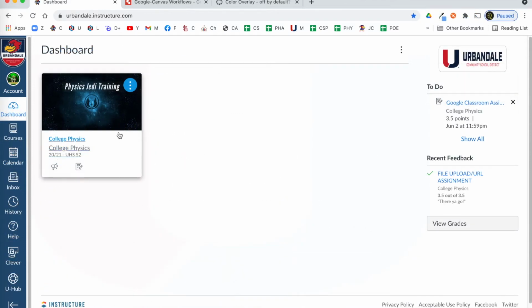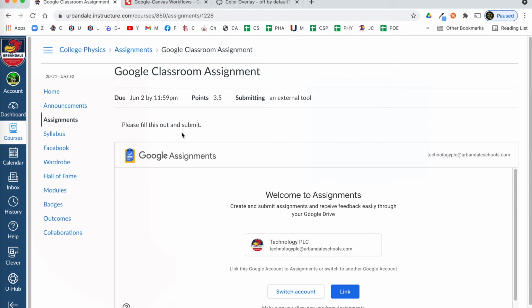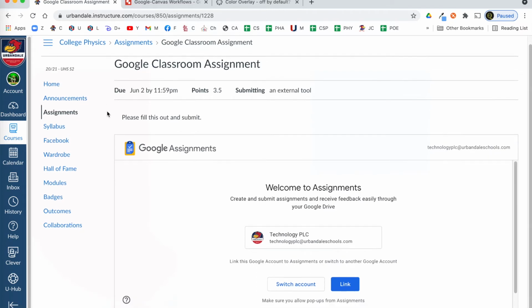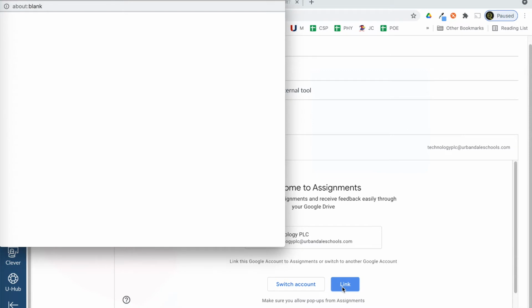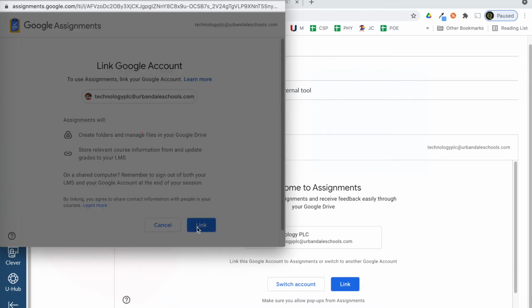Okay, I'm logged in as a student now on the dashboard, and you'll notice that there's something under my to-do list. It says a Google Classroom assignment, 3.5 points, and so on. So I'm going to go ahead and click on that, and that'll take me directly to the assignment that I need to be working on. So anyway, it's going to be an embedded Google assignment this time, and I have to link my account. So I'm going to click the link on this, and I have to click link.